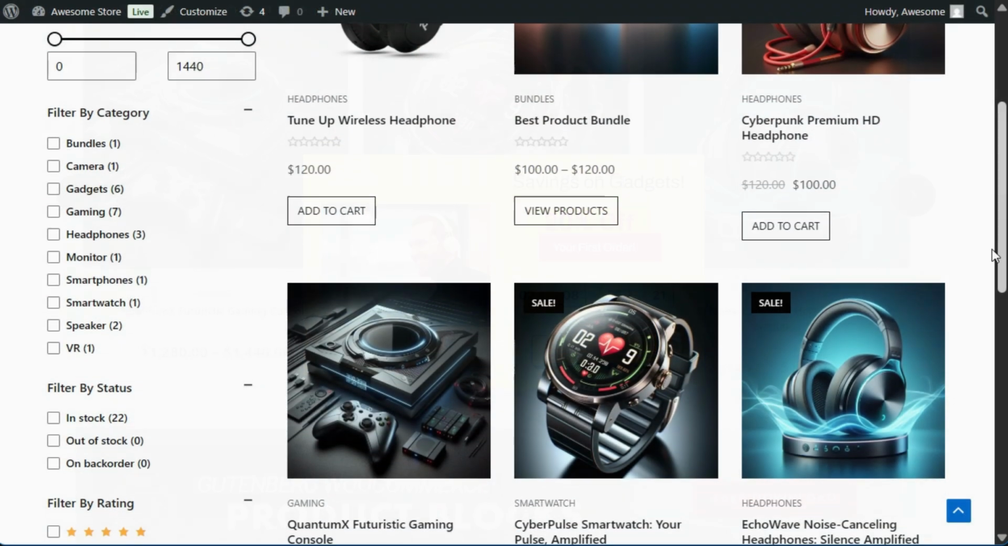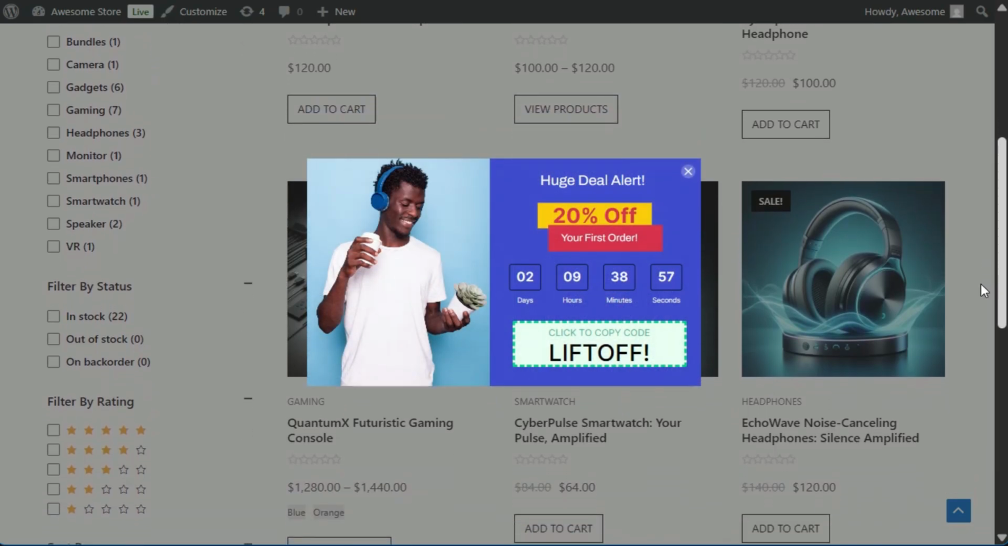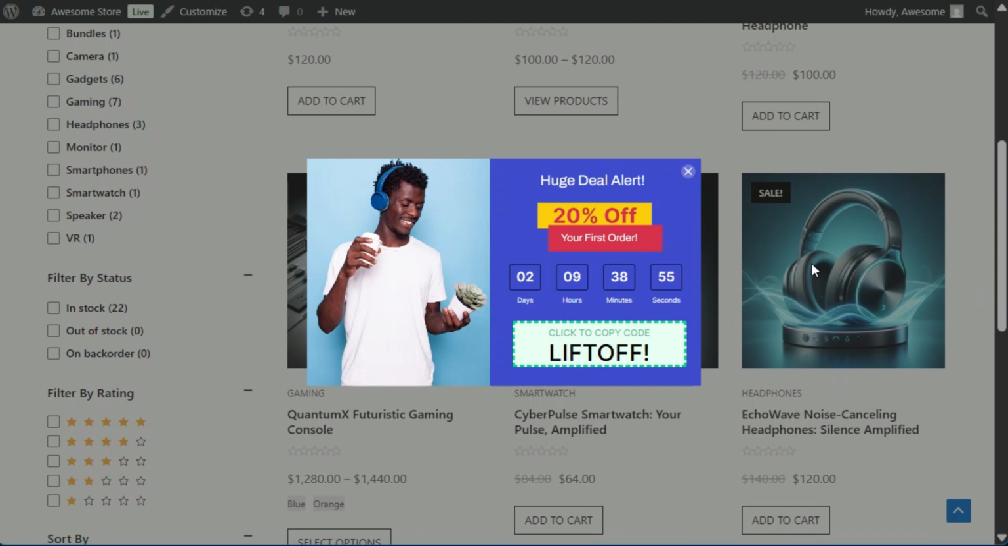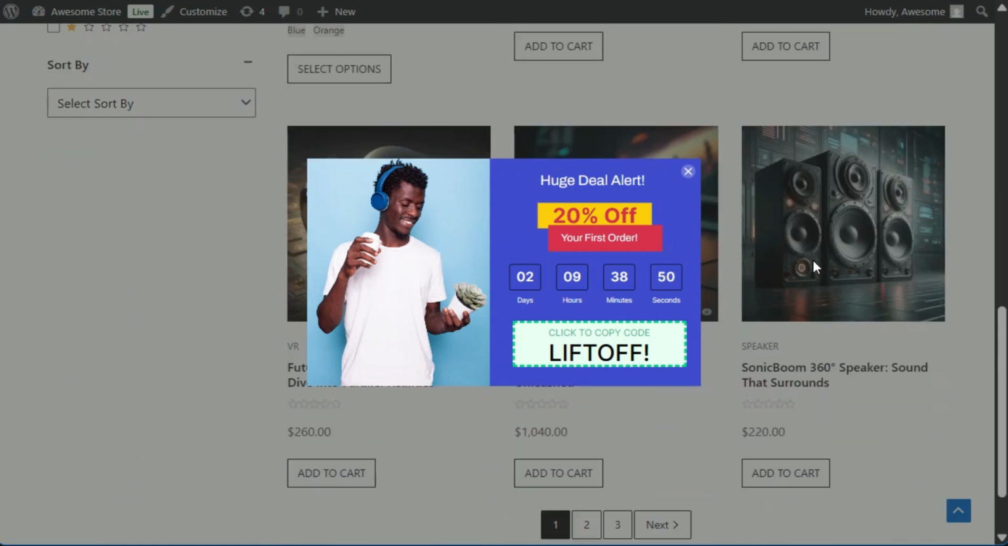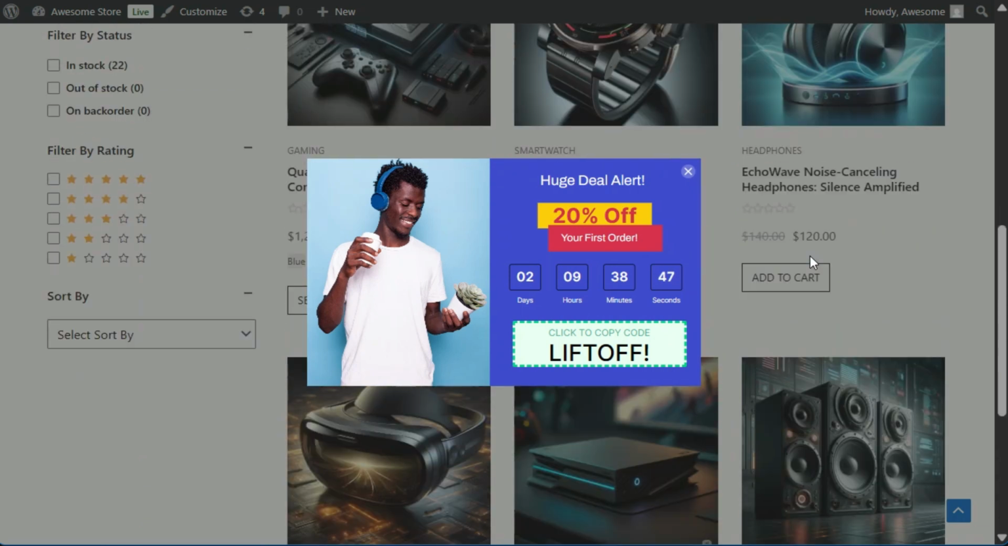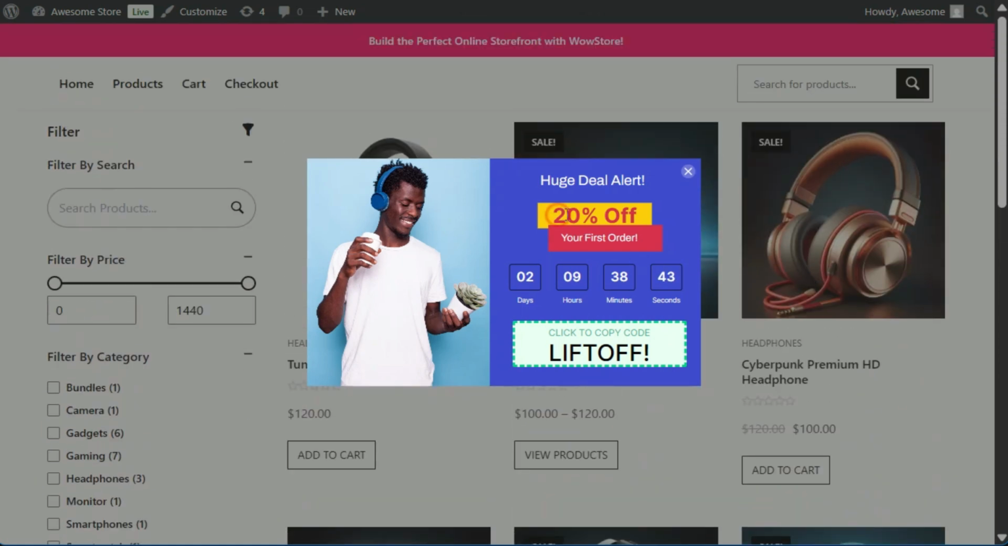Imagine a visitor lands on your site and your pop-up appears. Maybe it's a discount offer, a free download, or a limited time deal. But instead of focusing on the pop-up, they just scroll around the rest of the page and ignore the message. Not ideal, right? That's exactly why disabling background scrolling is important. It helps keep your visitors' attention on the pop-up and increases the conversion rate.